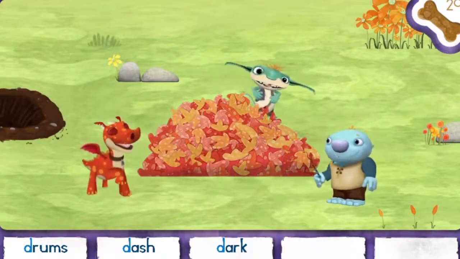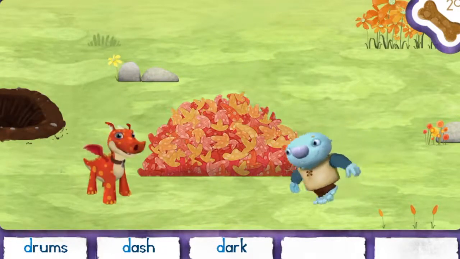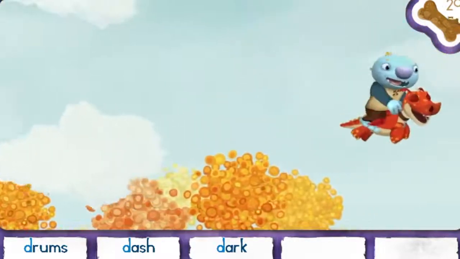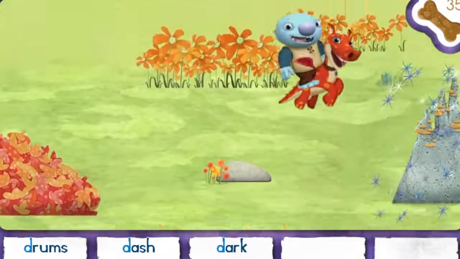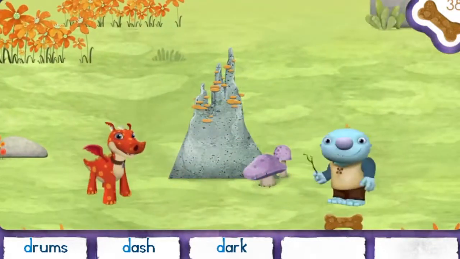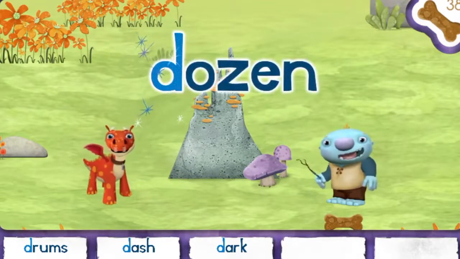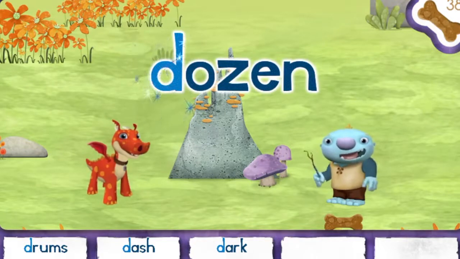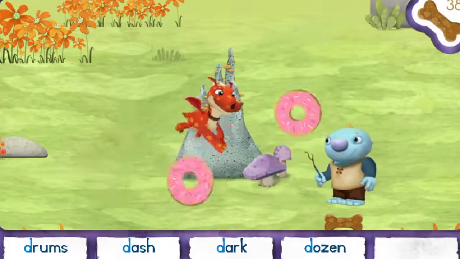Bob Goblin is not the word. Bob Goblin. Whoa! It's Ogre Doug. Hi, Ogre Doug. Hello. When you find a hiding spot, click on it. Got it! Dozen. Click on the magic letter D. Dozen donuts.